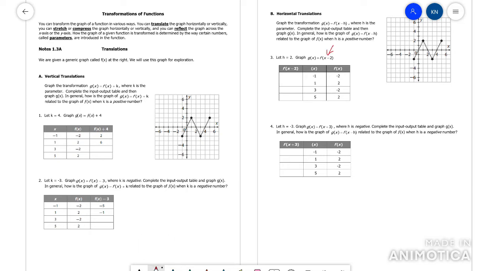like over here there's a minus 2 inside with that. Whatever changes you see are the transformations. So whenever it is outside, like this plus 4 over here, it is vertical, meaning it's going to be affecting things by going up or down. It's going to be affecting your y values.